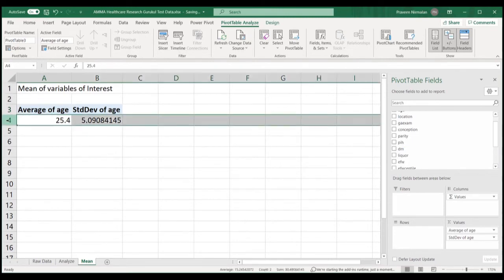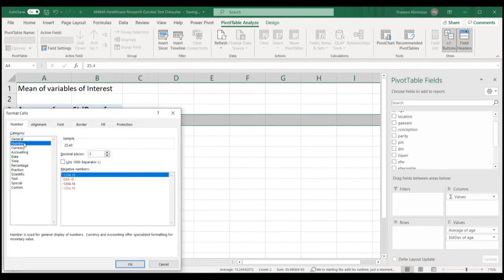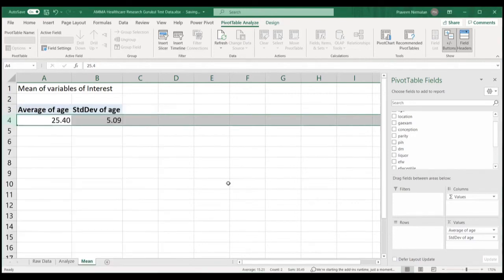Now I'll just format these. So I'm clicking the entire row, and I'm going to format those cells as a number with 2 decimal points. So now I got the average of the age, I've got the standard deviation. So I look at the other averages that I can look at.